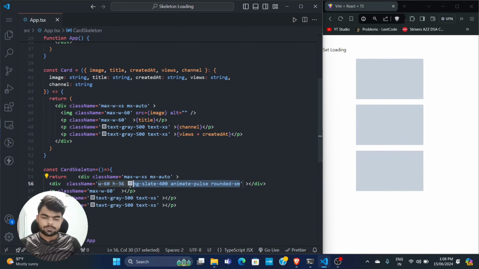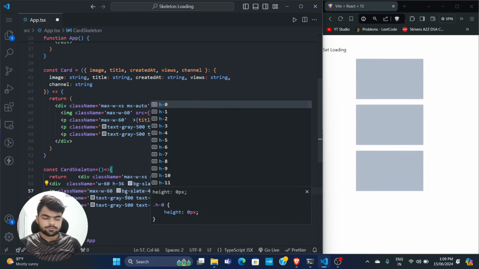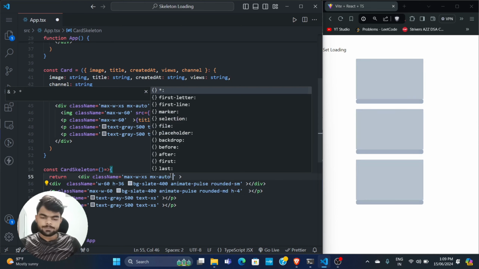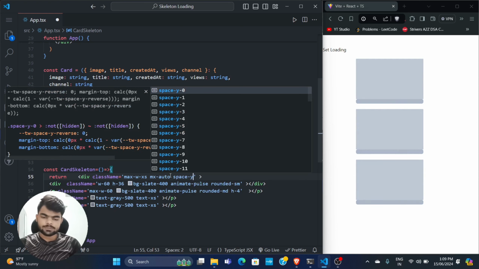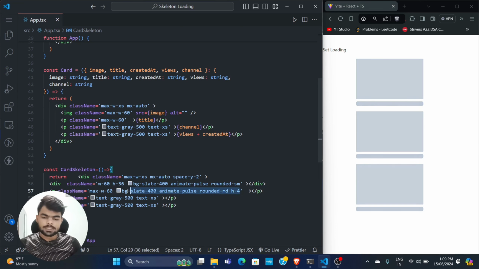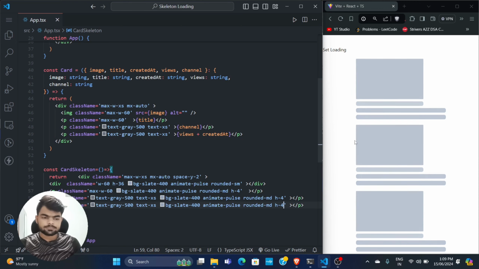And then we can copy these 3 class names and paste it in this paragraph. And then we can give height of 4. And then we can give rounded, and then we can give space-y. Let's give space-y of 2. After this, we can copy this class name, then paste it in second paragraph and also in third paragraph. Then you can see the skeleton loading.